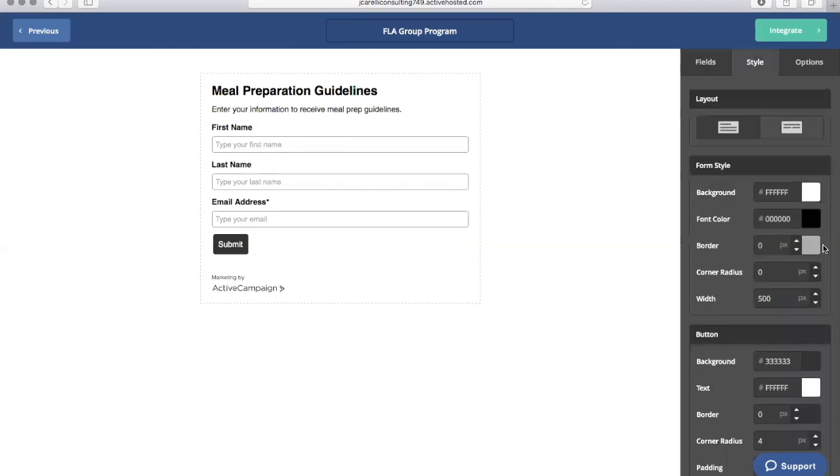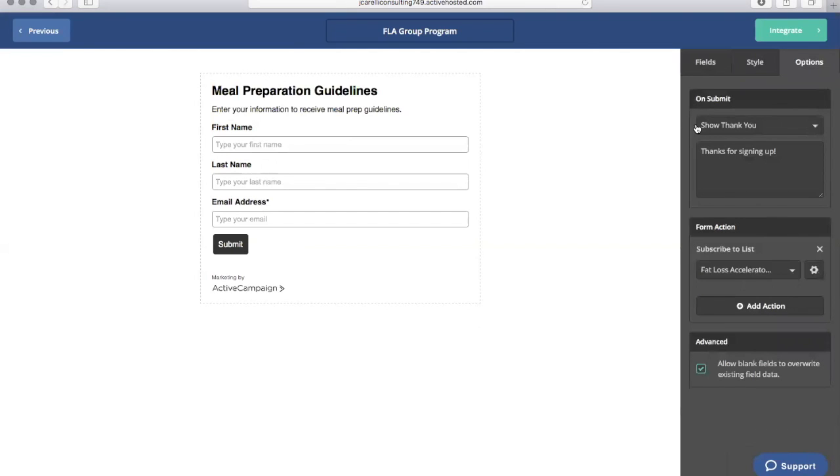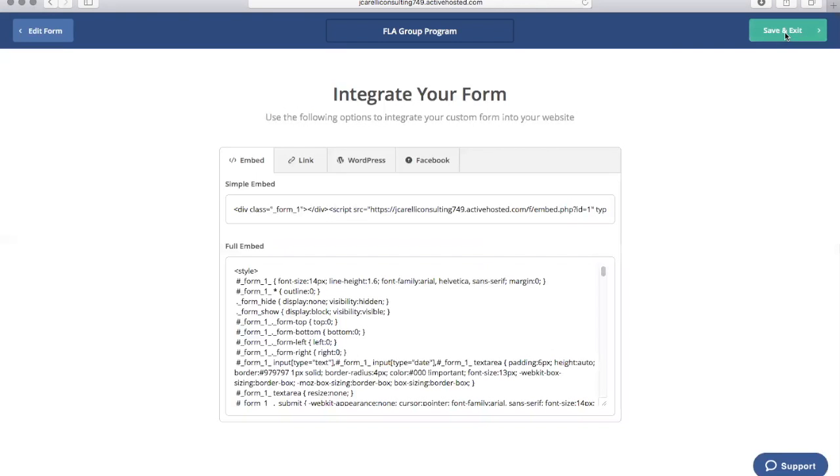You can change the style by changing the colors. Here's another option: you can change it to a URL thank you page. Maybe you have lead pages and you want to create a prettier design for your thank you page. You can do that, or you can just click show thank you, and when users submit their information, they will just receive a thank you for signing up message. Now you want to make sure that you're subscribing them to the right list. We only have one, so we can't get that wrong right now. And that's it.